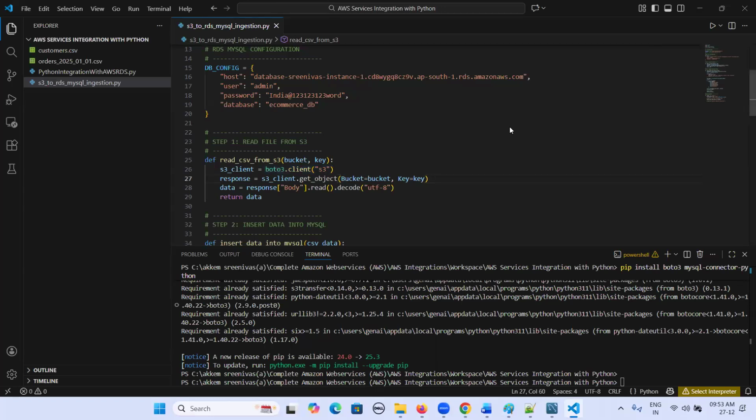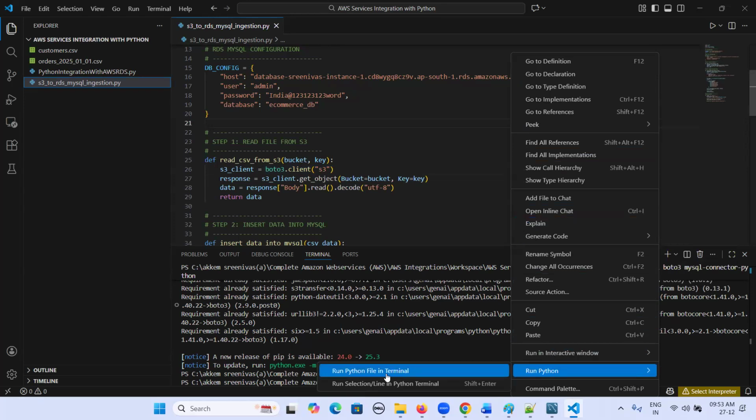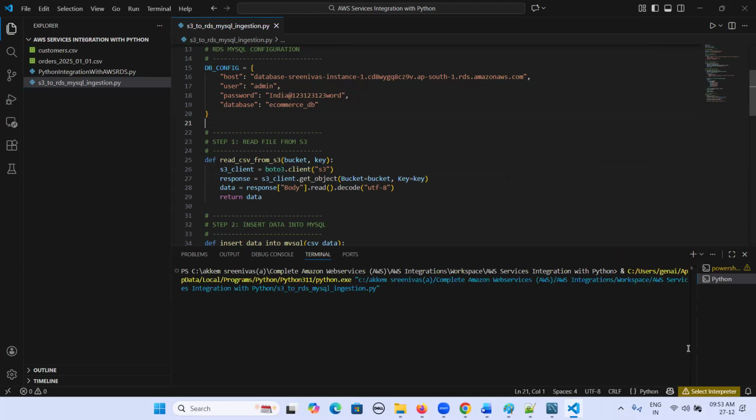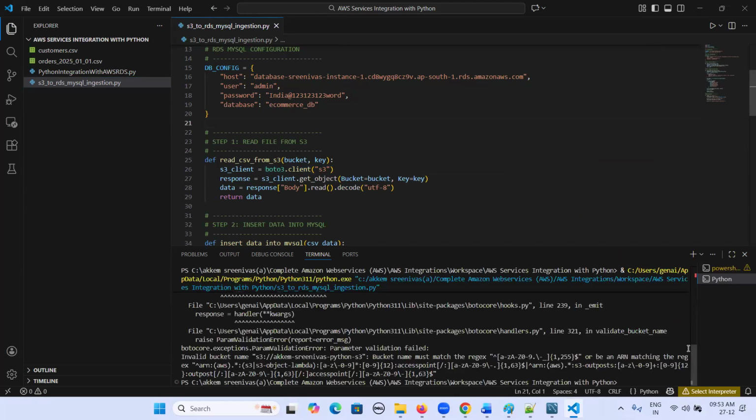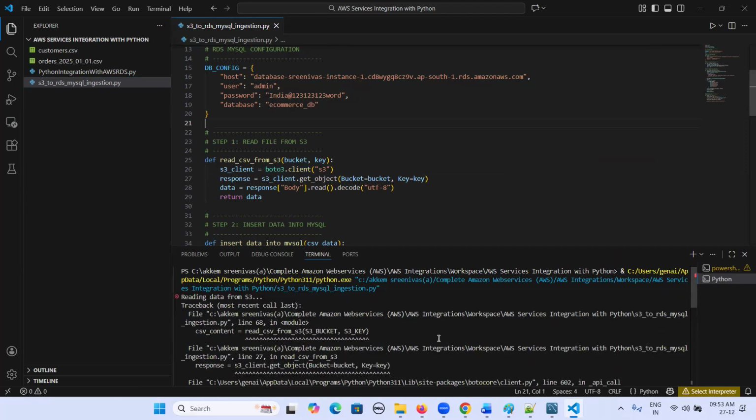I'm trying to run this program. Right click on this program, run Python file in terminal. See, it is reading data from the S3 location. It failed. It failed to connect to the S3 location because here we did not provide credentials to connect to S3.